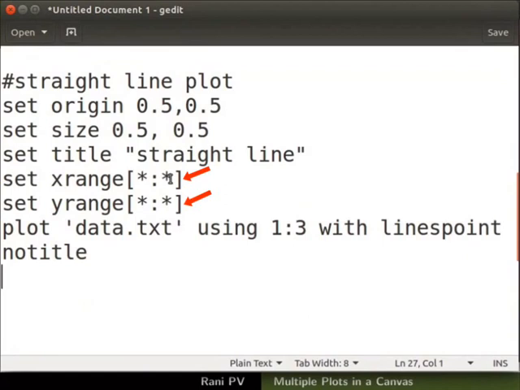Here I am specifying auto-scale for axis range. Here I am using column 1 for x data and column 3 for y data. Here I also specify no legend title is required in the plot.